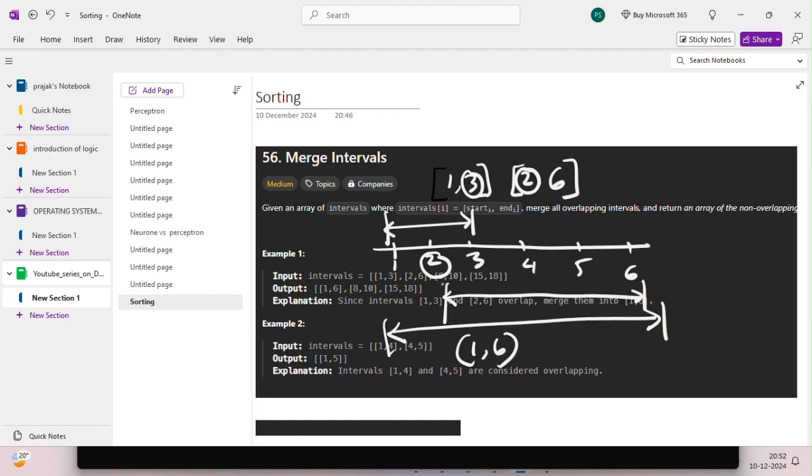And if we check another one, it's [8,10]. If I extend this line, 7, 8, 8 to 10, 8 is not in this region, so it will create another separate region. So [8,10] will be considered as another separate region. That's why it's completely different. So our output will be [1,6], [8,10], [15,18].